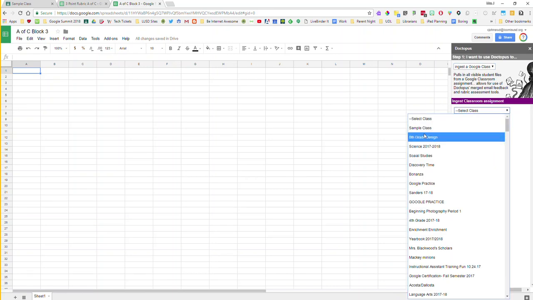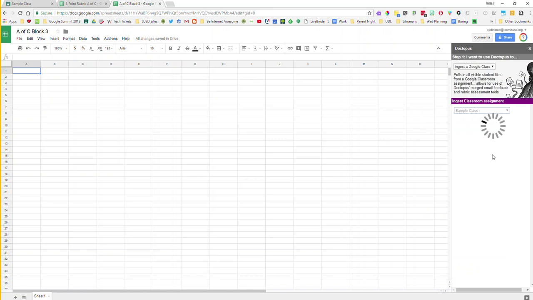And so now it's asking me to select my class, and I'll pick my class. And again, in the next one, it's going to say, hey, pick your assignment. I have one assignment in here, so that was really quick. And after that, it is going to give me the option to ingest or pull in only completed or turned in assignments, or all of them.